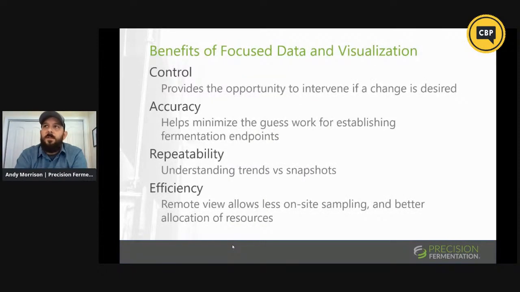So to talk a little bit more about visualization, in a minute here I'm going to take you into a demo of the actual system itself so that you can see what the data looks like, what a live fermentation looks like, and what some of our deeper fermentation analytics look like.